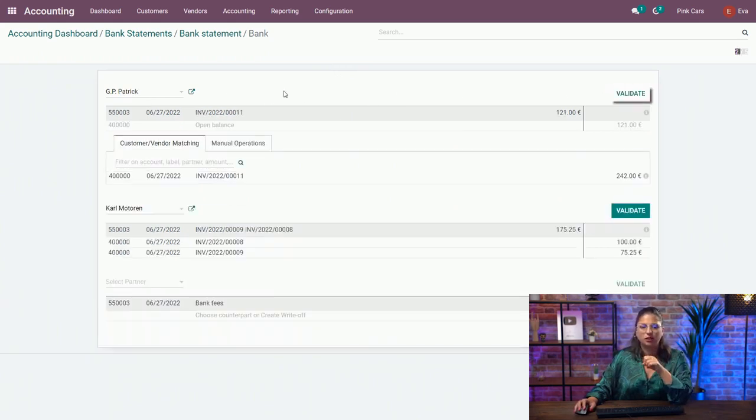We're just going to validate. Next up, we have another client, GP Patrick. Here we have the label, we have the amount, but Odoo will not find a counterpart because the amount doesn't match properly any invoice existing in the database.